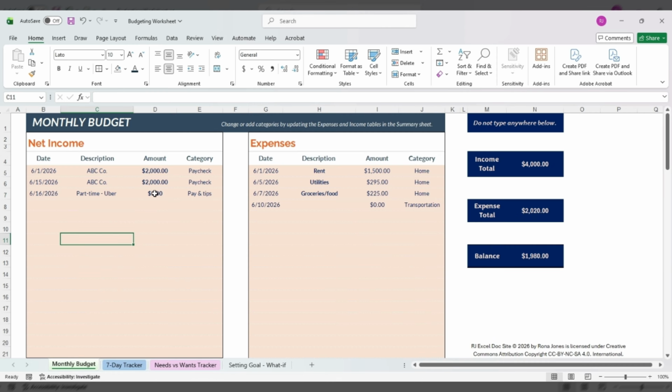Next, gather your financial information, including pay stubs, bills, receipts, bank statements, or information from your banking and credit card apps. Now, enter your essential expenses, such as rent or mortgage payments, utilities, groceries, transportation, insurance, and other necessary monthly costs. As you enter information, you'll notice the totals update automatically.